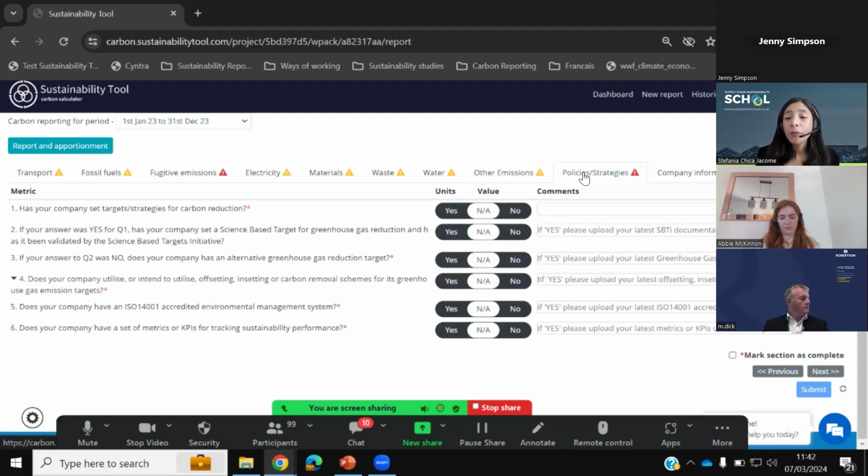Now, moving on, we have this tab called Policies and Strategies. This is very simple. This is a set of 6 questions that are designed to understand where you are in your carbon journey. Examples of those questions are, do you have carbon reduction targets? Do you have any science-based targets for your organization? Do you use any offsetting scheme, etc.? So you simply select yes and no. For some of those questions, you have the ability to upload evidence, okay? So just make sure that if you're selecting yes, you're uploading evidence to back that up.